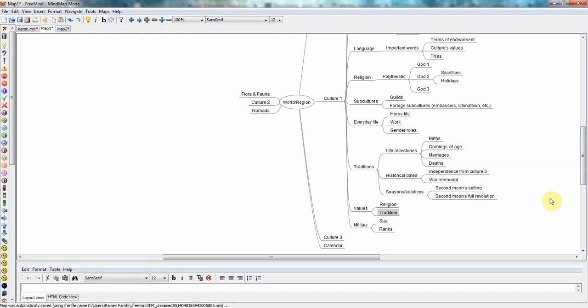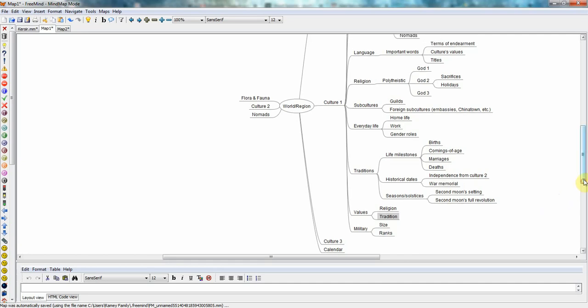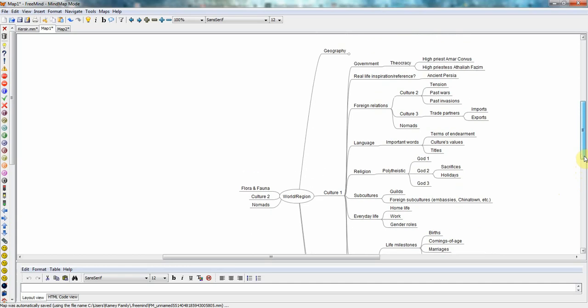So yeah, basically the job of this mind map is to figure out what you need to expand on. You can take it as detailed as you want to, or you can leave it at basically bare bones. This is kind of bare bones. You could take it a lot deeper if you wanted to.